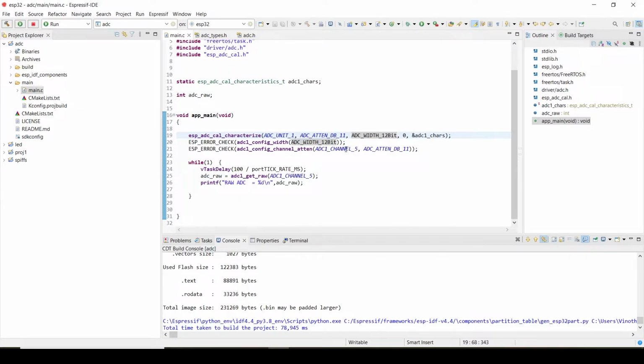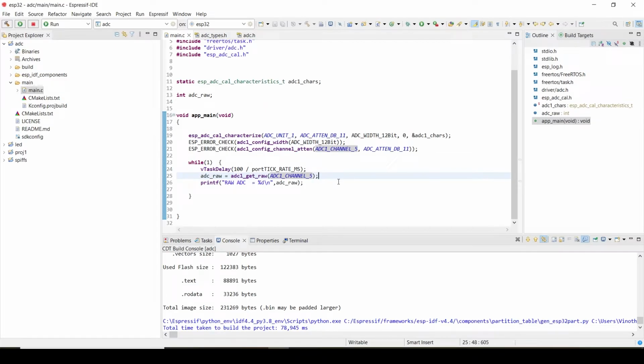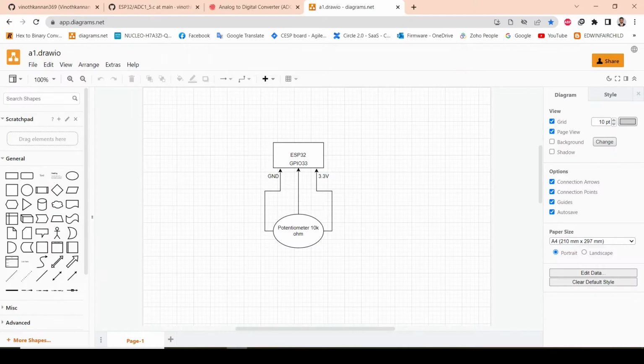Just change it according to your needs. Currently I'm using ADC 1 channel 5. If you see this one, GPIO 33 has ADC 1 and channel number 5. So this particular pin will be used for the ADC. For testing the ADC, I'm using a 10 kilo ohm potentiometer. The connection will look like this. One side of the potentiometer will be connected to the positive, that is 3.3 volts of the ESP32. The other terminal will be connected to the ground, and the center pin will be connected to your ADC pin, whatever ADC pin you choose.